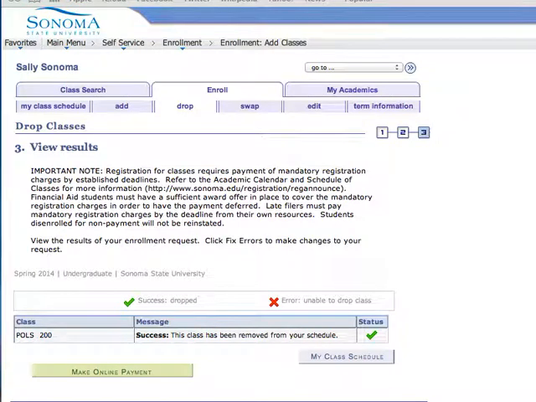And then you'll be taken to this page, which is similar to the Add page with the success of a green check mark meaning dropped and a red X meaning error, unable to drop class, with the messages, success, this class has been removed from your schedule. So that's how simple dropping classes is. You just select the class you want, proceed to the end, and make sure you have the green check mark and read the success status.